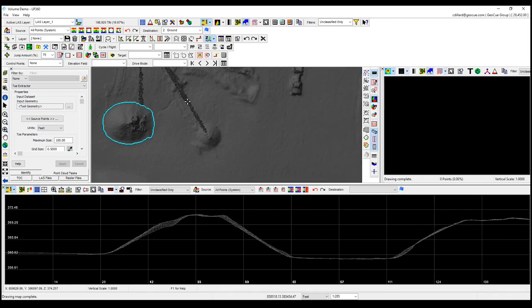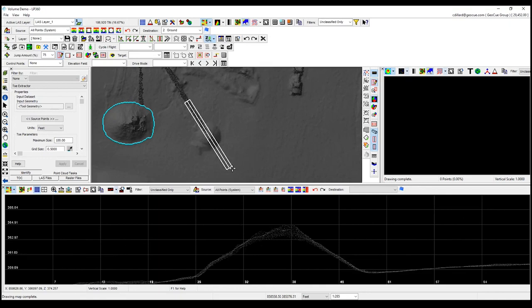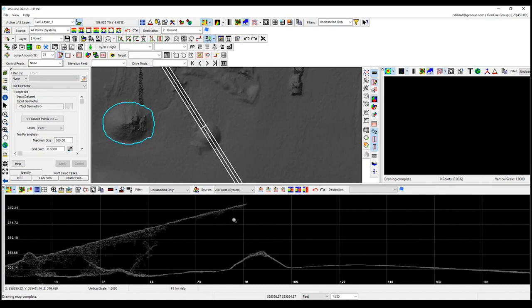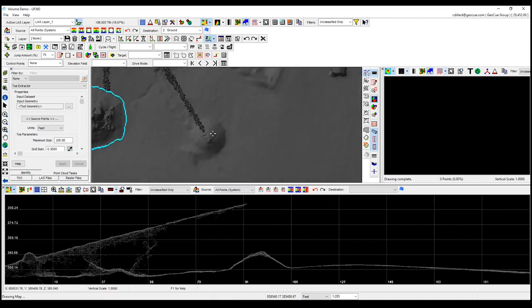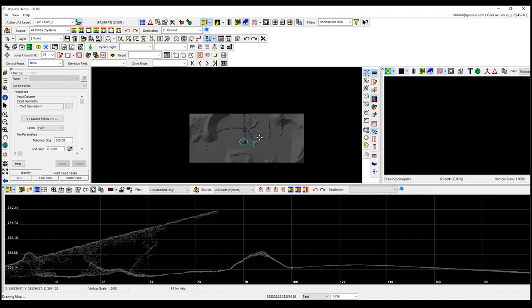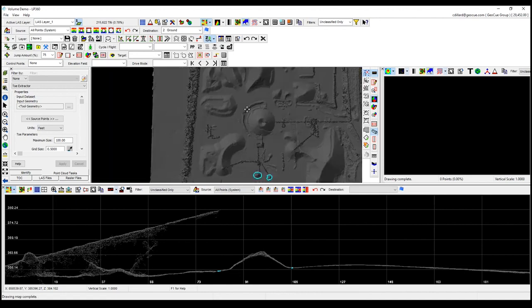To get a better view of that, I'll draw the profile on the stockpile, and you can watch the overhead points. As I click on the stockpile, you'll see those points disappear. All right, so we've outlined those two stockpiles. I'll leave those in for the final volume calculation.